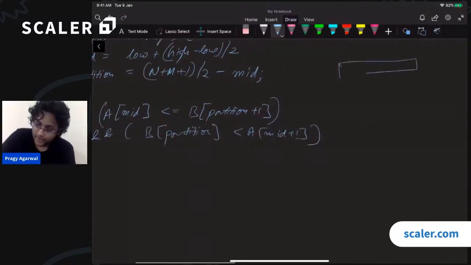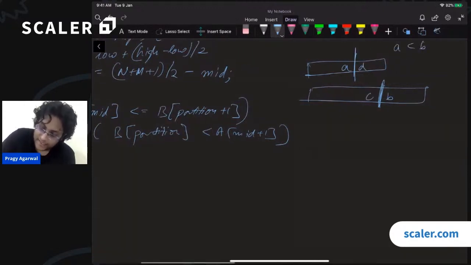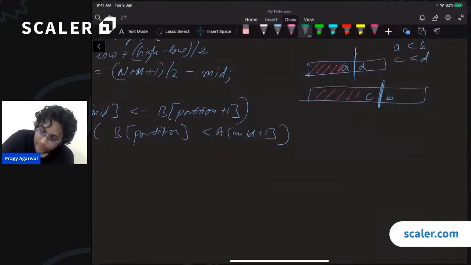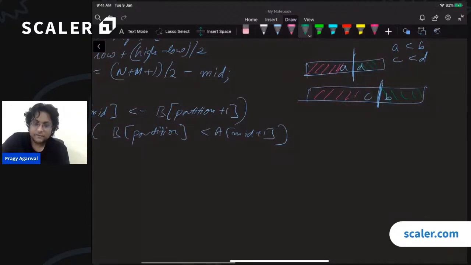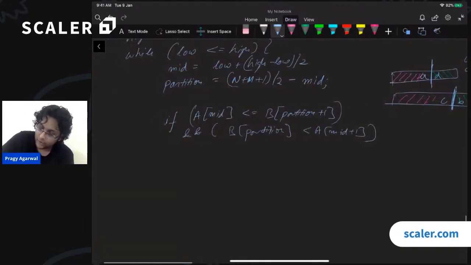We have two arrays such that this element is smaller than this element, and this element is smaller than this element. So A is less than B and C is less than D. And we know that the number of elements over here is equal to the number of elements over here. If this is the case, then I have found my median.